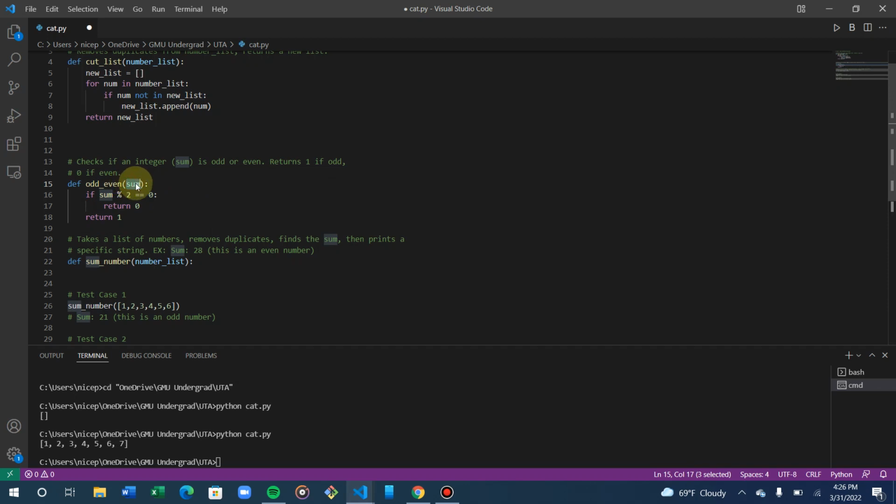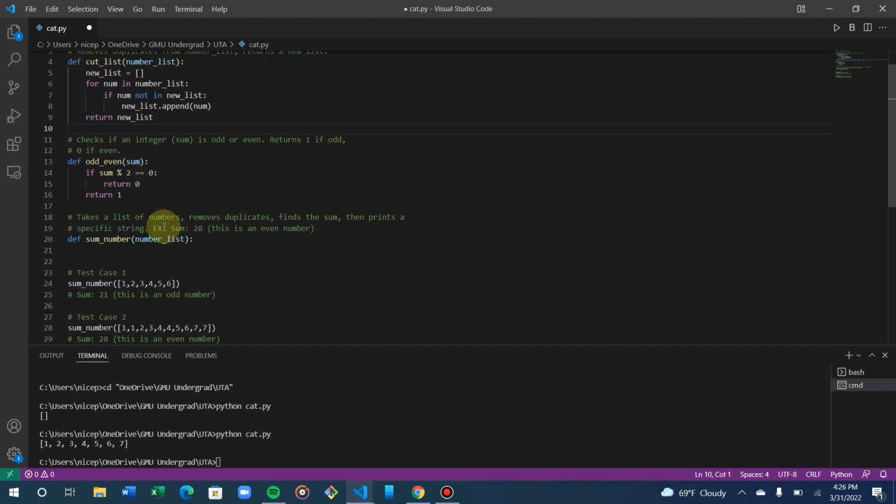Now keep in mind, this is literally just a number like 26 or 1 or 7. It's not going to be a list. I saw a lot of you guys trying to iterate through sum, and that's not what we wanted you to do here. So last but not least, our big function, which is going to call these functions.